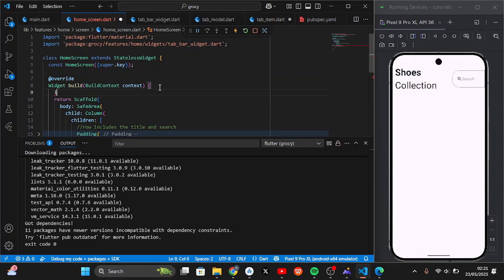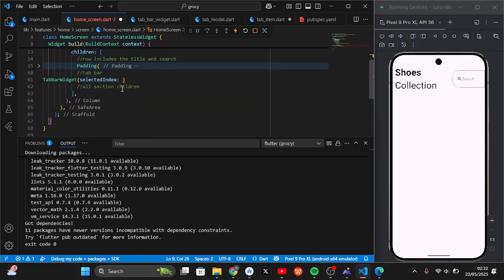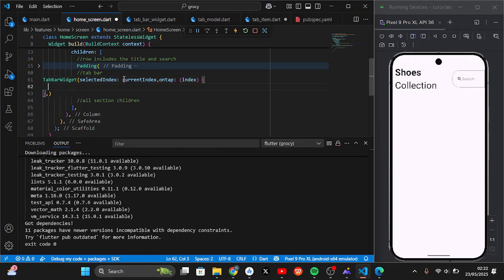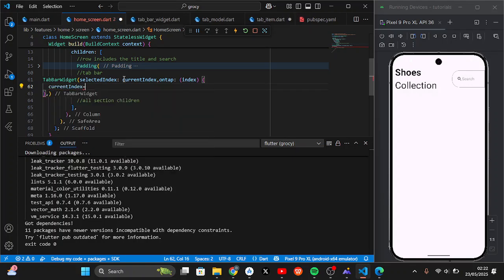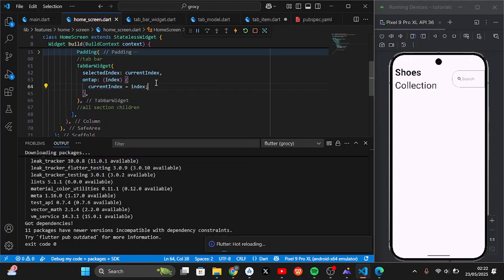Add it in selected current index. It's equal to 0. Okay, so we pass in the current index. Right, and then we add our on top, which is going to be current index equals to the index. Okay, so let's see what happens here.